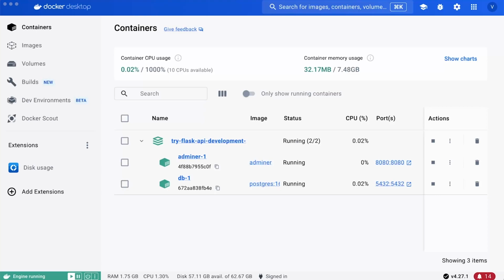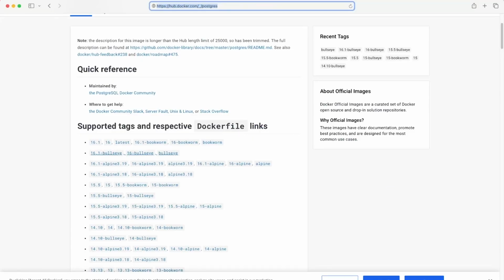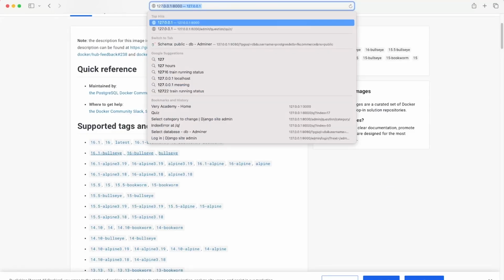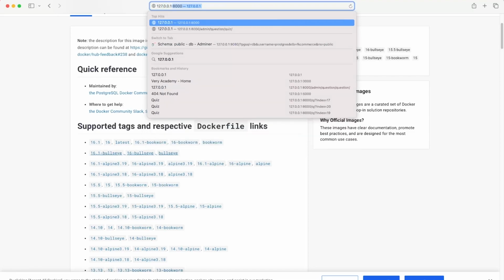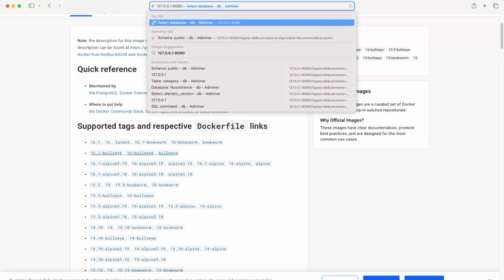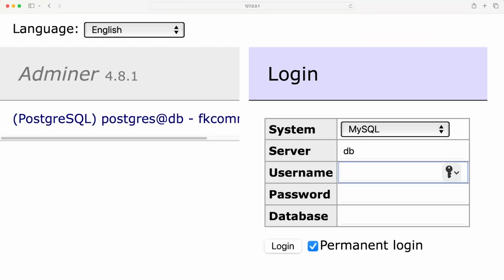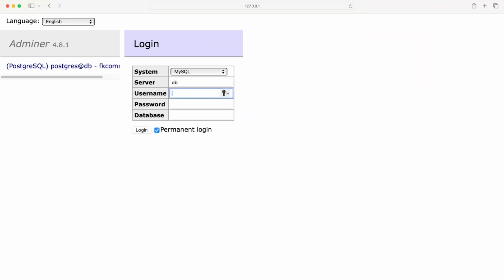Right, so we're going to be utilizing Adminer to administrate our database. Like I said, it is a very simple user interface which will connect to our database, so that we can view our tables and possibly make any changes to the data in the database tables. So it is running on port 8080, so all we need to do in the browser is just type in 127.0.0.1, that's the loopback address, colon 8080. Okay, so that's what we're presented with.